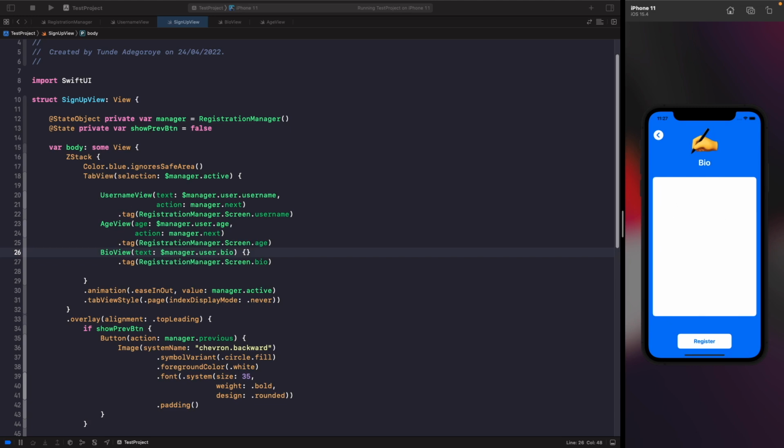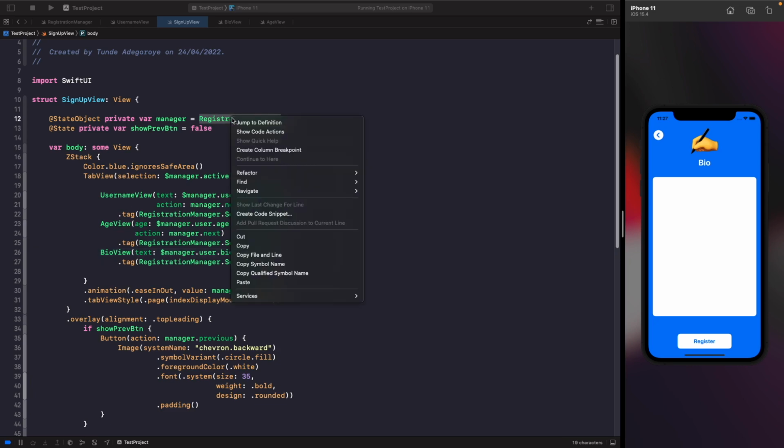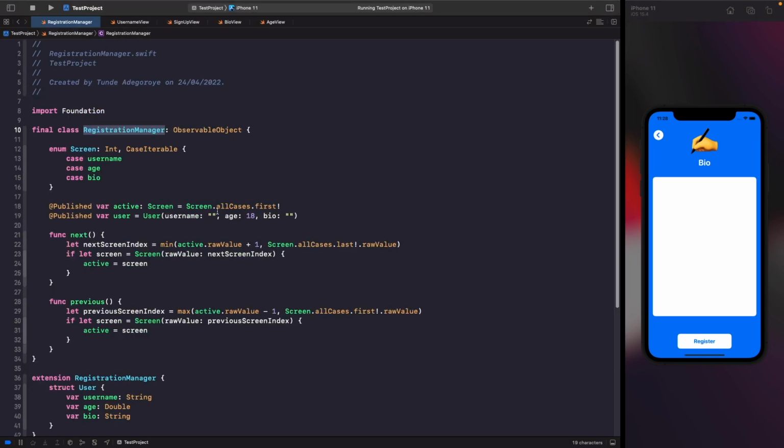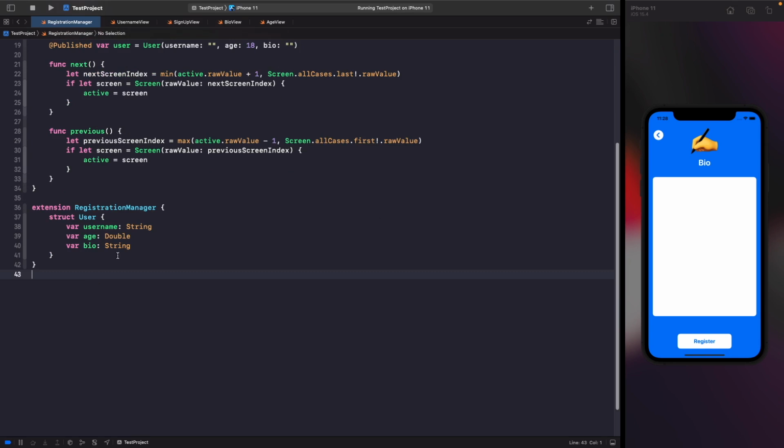So in our registration manager, let's create two errors that could possibly happen with our registration flow for the empty name and the empty bio. So we go into our registration manager. We'll create an extension on it and create some new errors. So I'm just going to do this and then we'll break it down.